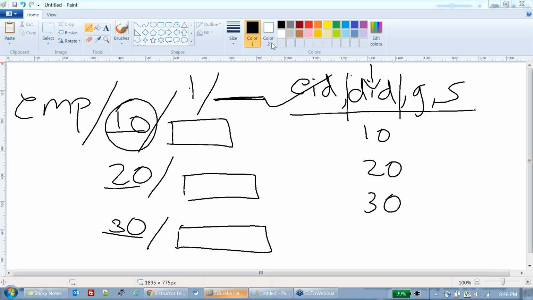Right. So you should always partition on such columns which are repeated across your data. Even if I have 5 employees, or 5,000, or 5 million employees, I have only 3 department IDs.